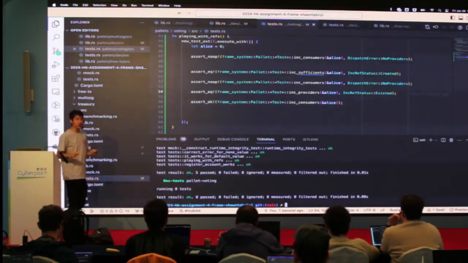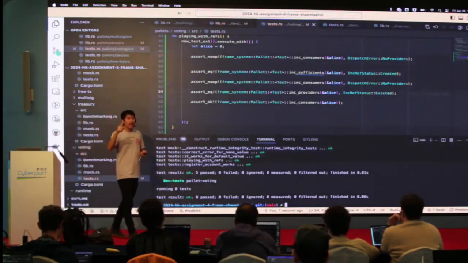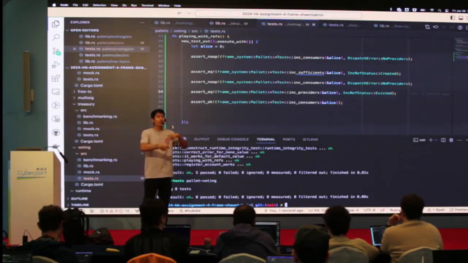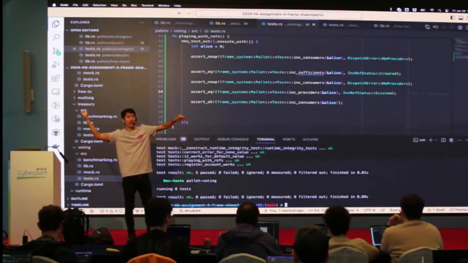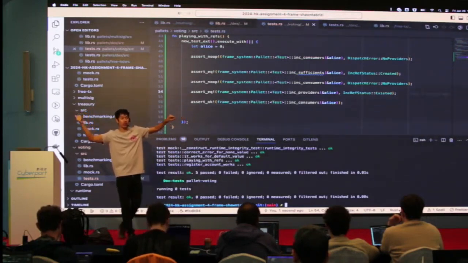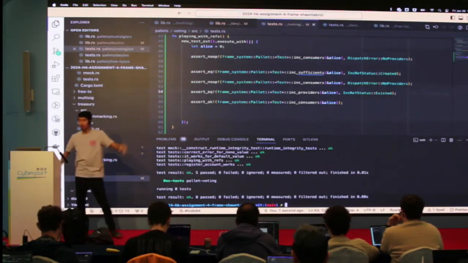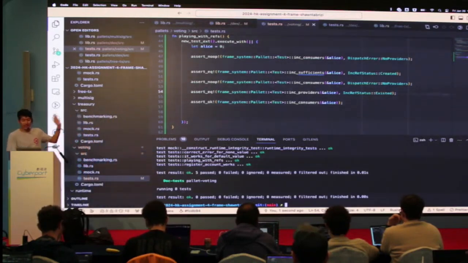Okay, why would that be useful? I can imagine this is useful if I have a hook where when an account is created, I want to trigger some logic. The account was already created using sufficient. I don't want to trigger the hook again, just adding a new provider or consumer, right? Okay, anyway, so it already existed.